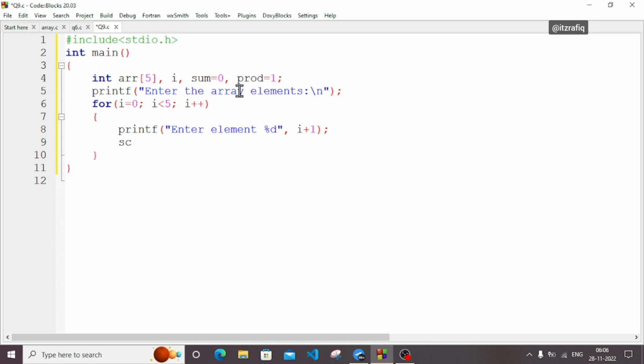Here we'll write scanf, and here we'll read the integer, so %d, and we are going to store it inside the array, so arr[i], and also we have to give the ampersand symbol as it is a memory location or reference, that's why. Now we'll come out from the loop.